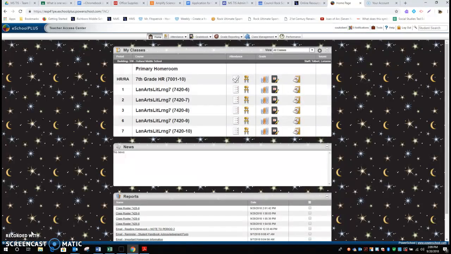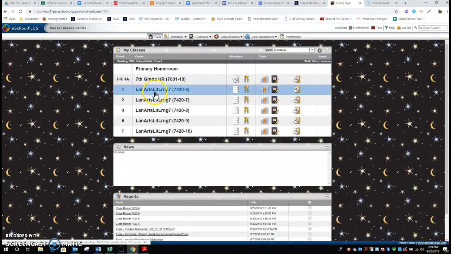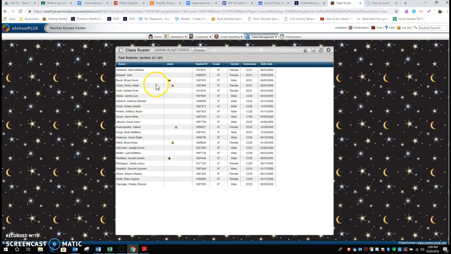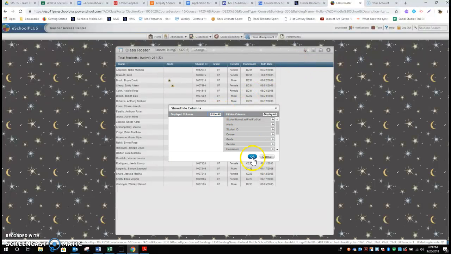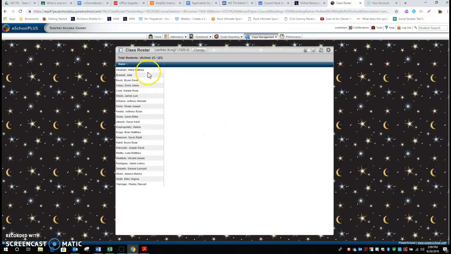for each of your classes and give each kid a number. Now, this is how you can do this pretty easily. So go to your TAC, click on a class, and once you get to this class, up in the far right, you've got your settings. Click on settings and show hide columns. Hide all your columns. And now you've got this.